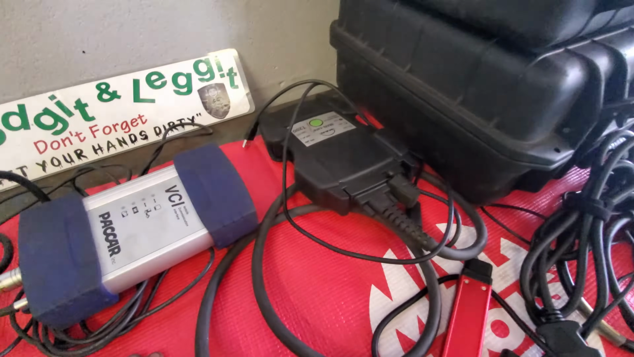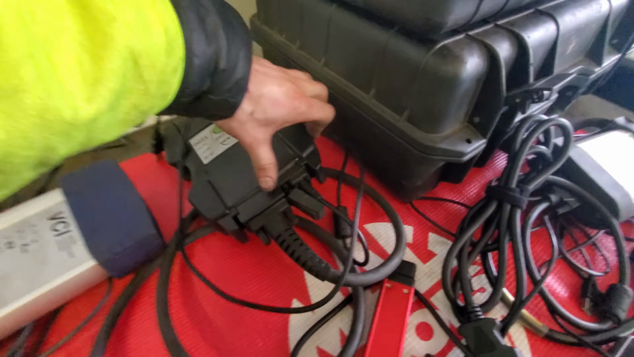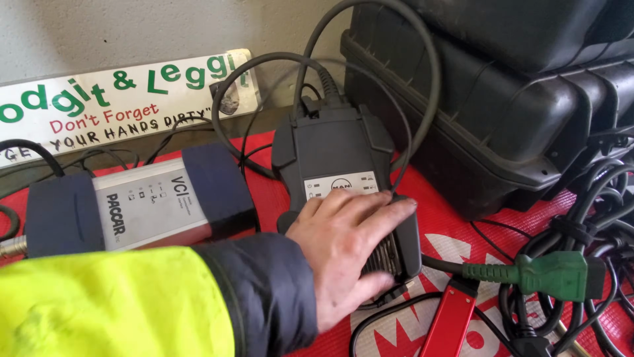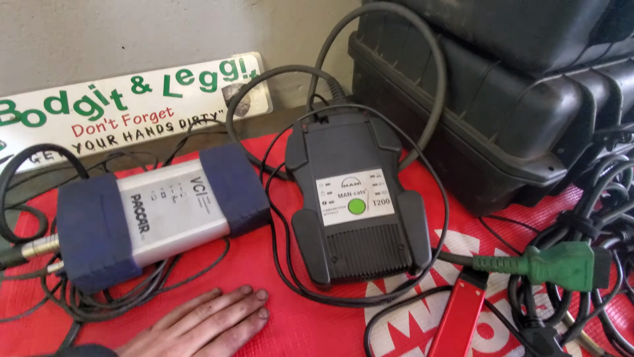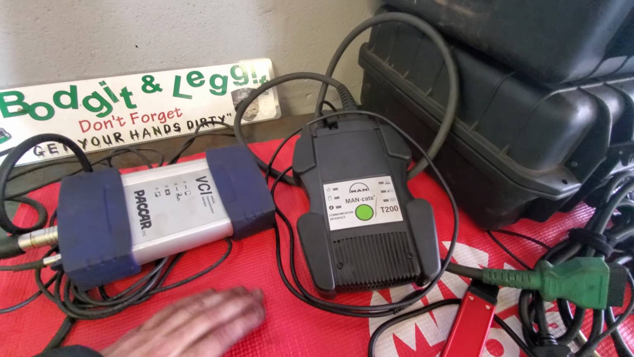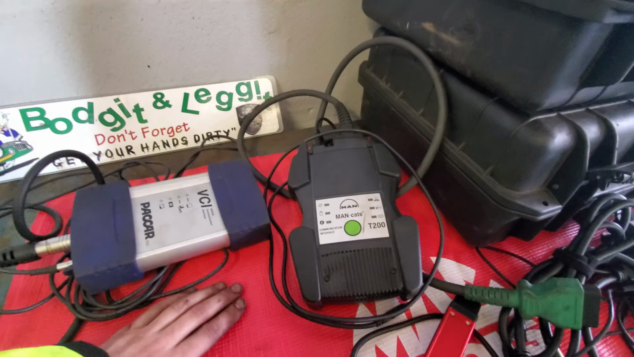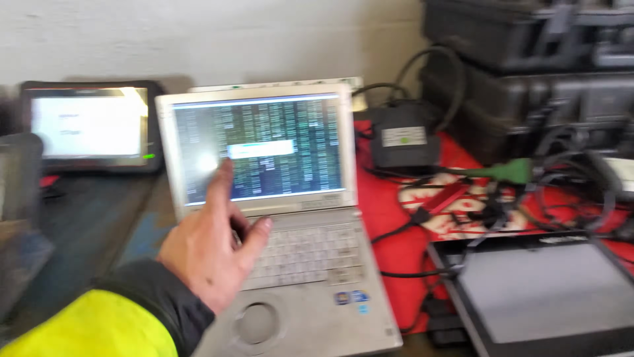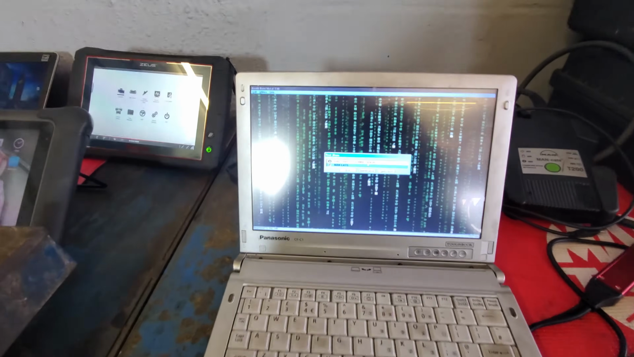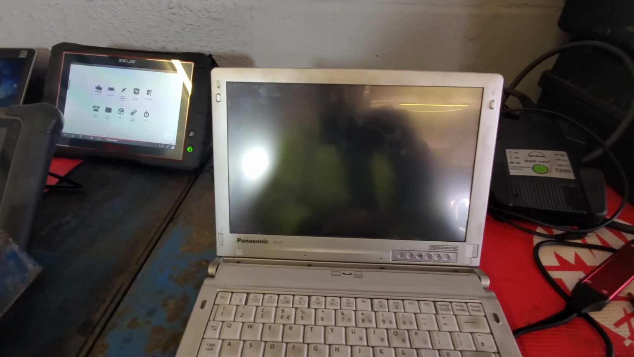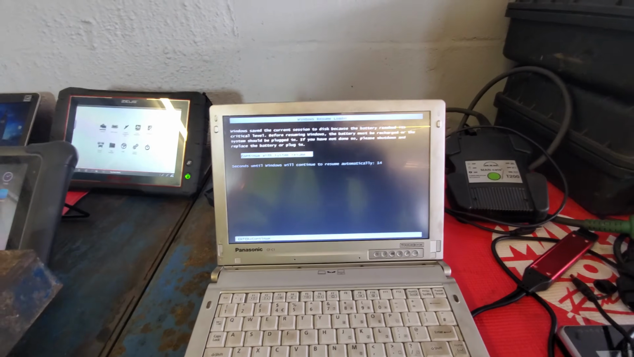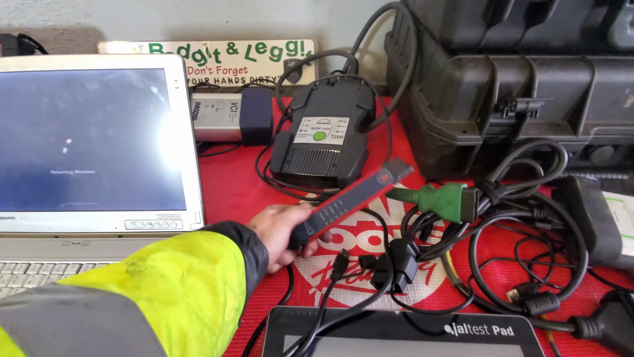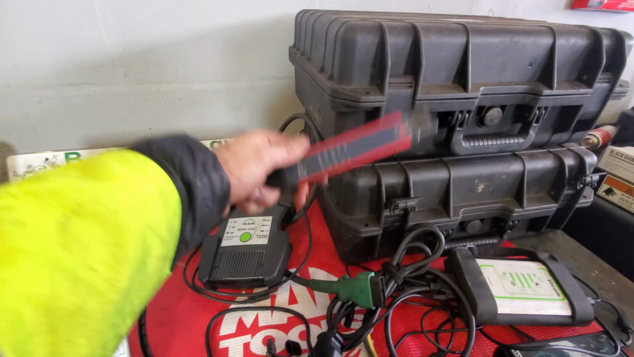Really is good. Same as the MAN-cats. This is a T200. Now there is a newer interface out, but we don't have it. This is the one I've got, T200. Again, that's for the MAN-cats program. All of these here, they're all used through one laptop with a dual boot. So if I load the DAF one up and have a quick look at that. Scan your VCI, free Bluetooth module.